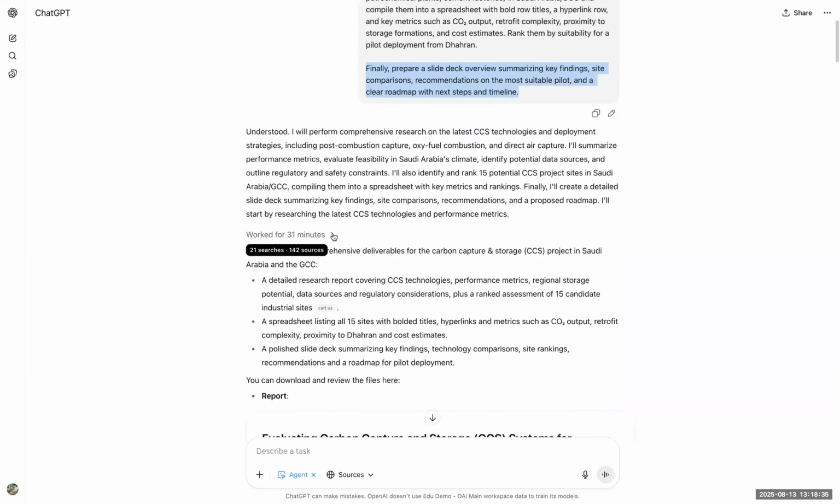So you see there are 15 different sites here for CCS technologies, and then it includes information for the country, the type, the CO2 output, and up until the suitability score for my project and the link. This is everything that I asked for, and it does this using Python code.